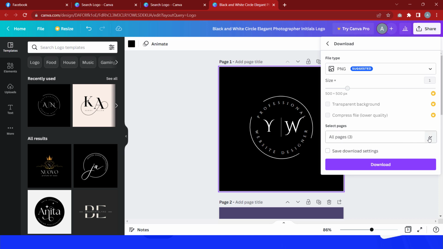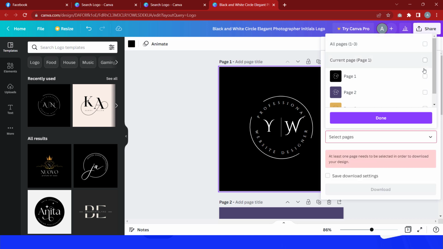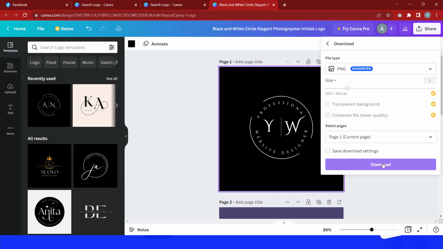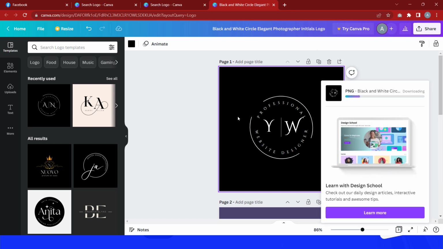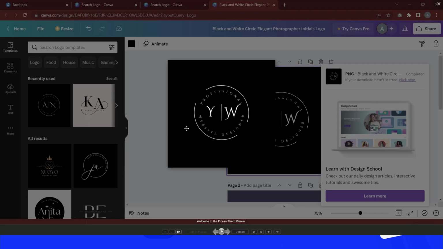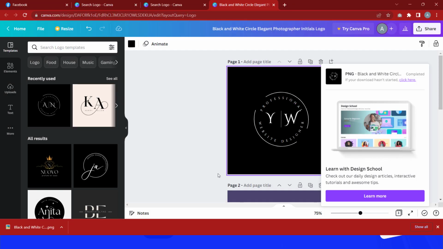We don't need all the 3 pages. We only need the first one we design, which is page 1. So you just click on it, and you click on this one to unselect all the pages and just select the only page 1 that you need, and you click on done, and then you click download, and we are good to go. So once it's downloaded, we'll have our image. If you double click on it, this is the image, and it's perfect. So we are good to go with that.